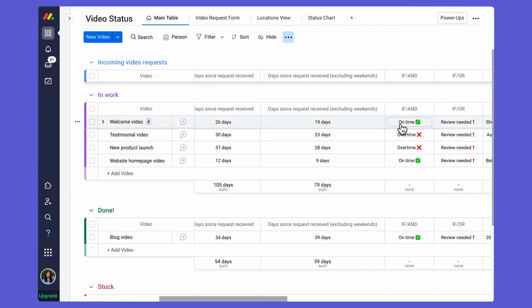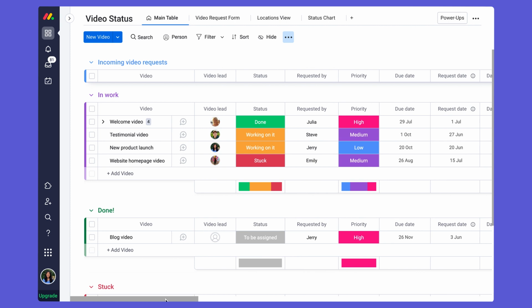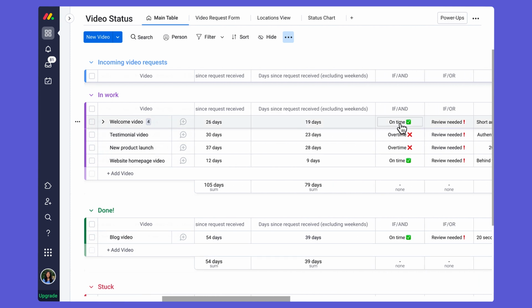This one right here, 19 days, it has gone over the 14-day period. However, it is marked as done. And so that is why it is showing as completed on time.